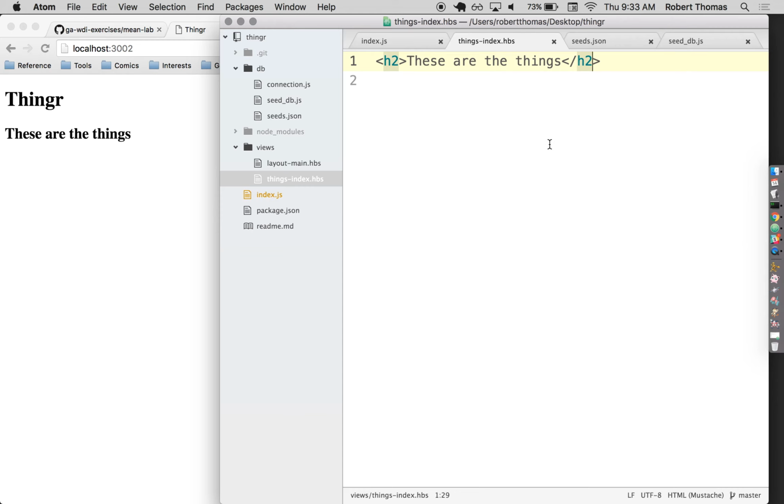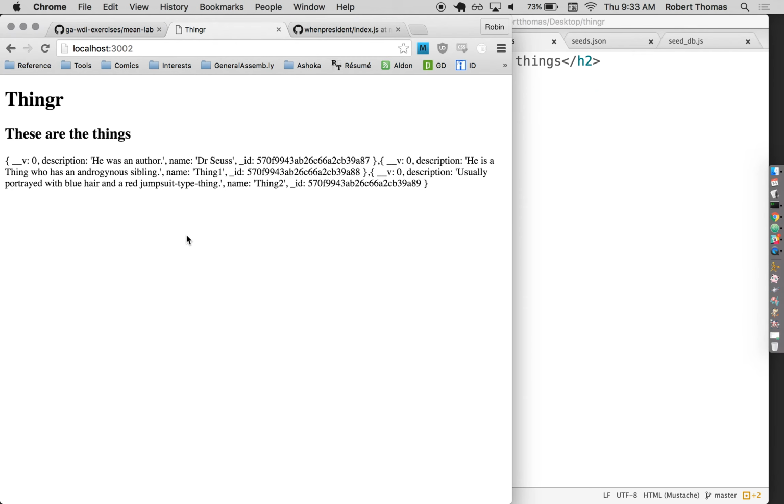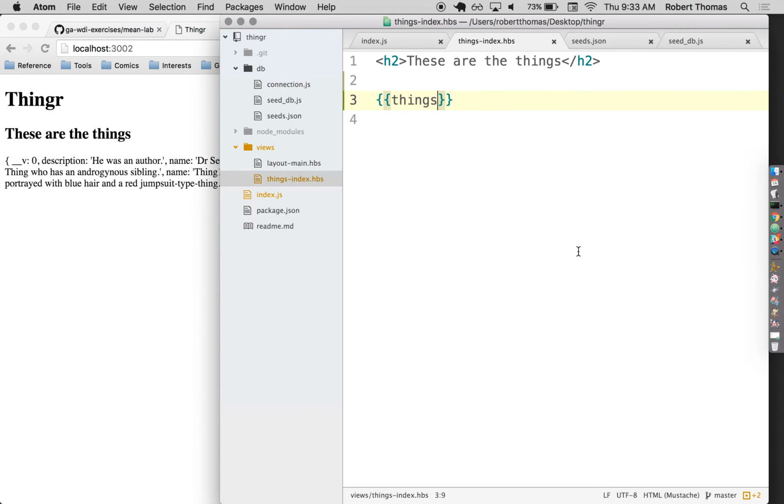Now, if I go to the things index, just try saying things. I think I'll see a whole bunch of JSON printed out. And there it is. Cool, so there's a whole bunch of JSON printed out. I don't want a whole bunch of JSON printed out. I want this to look all nice and pretty.